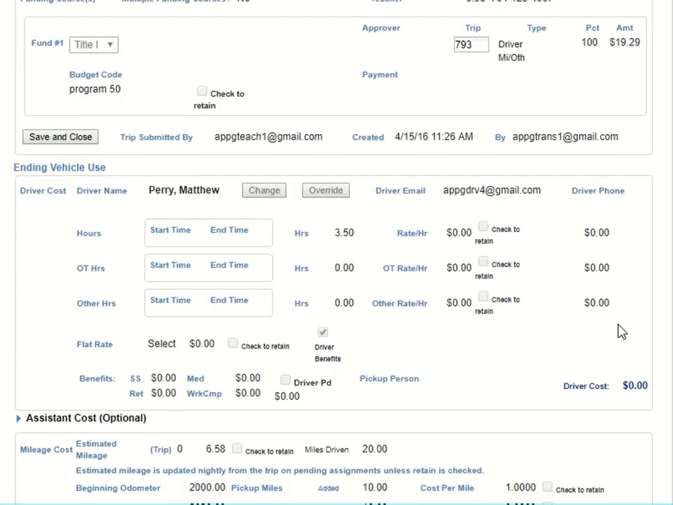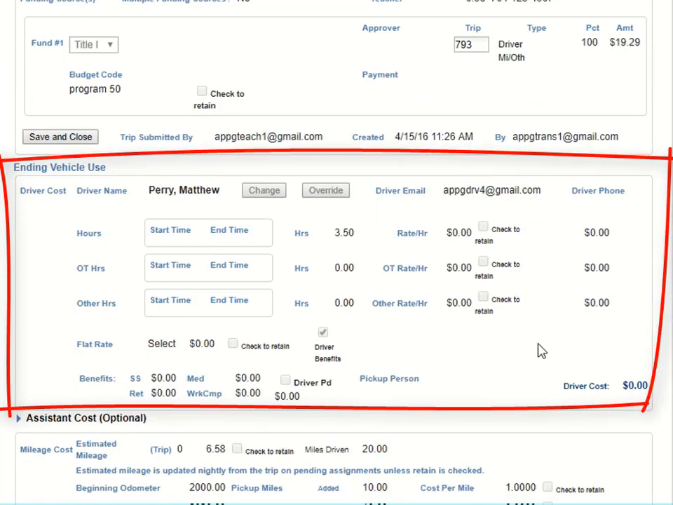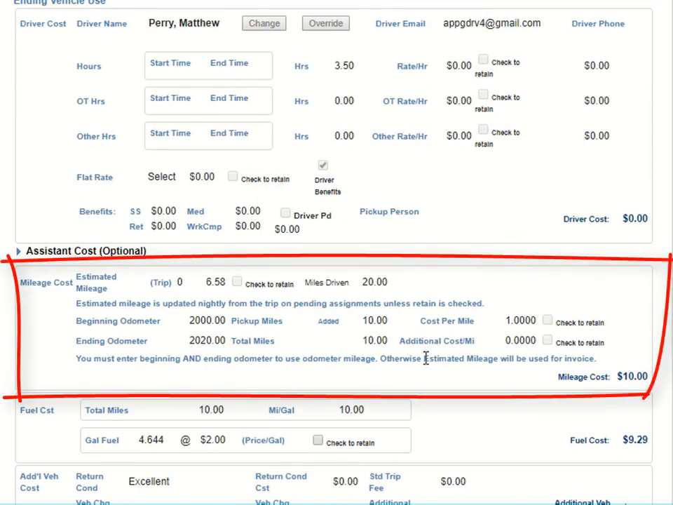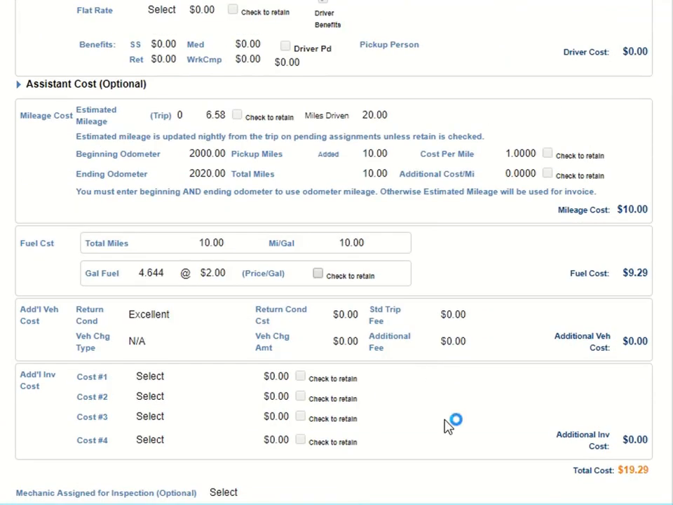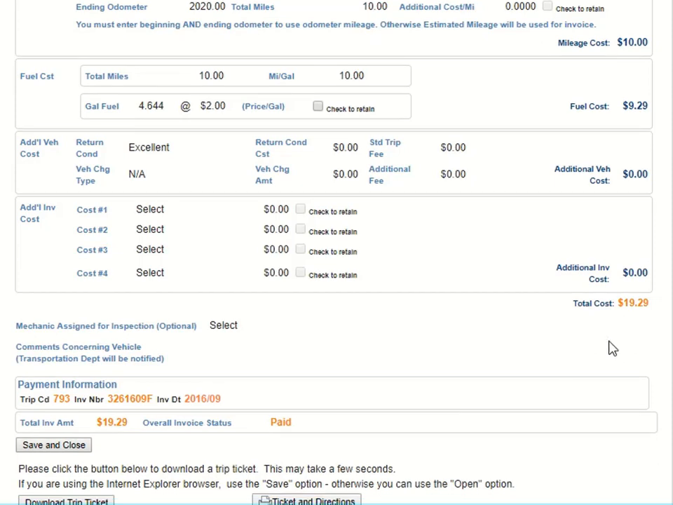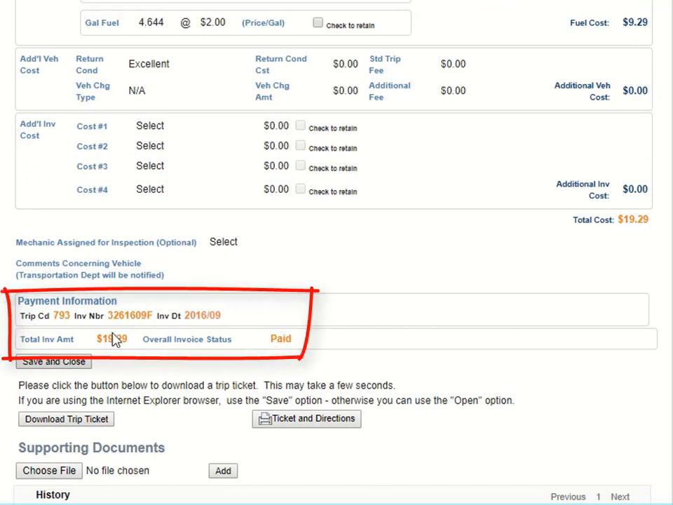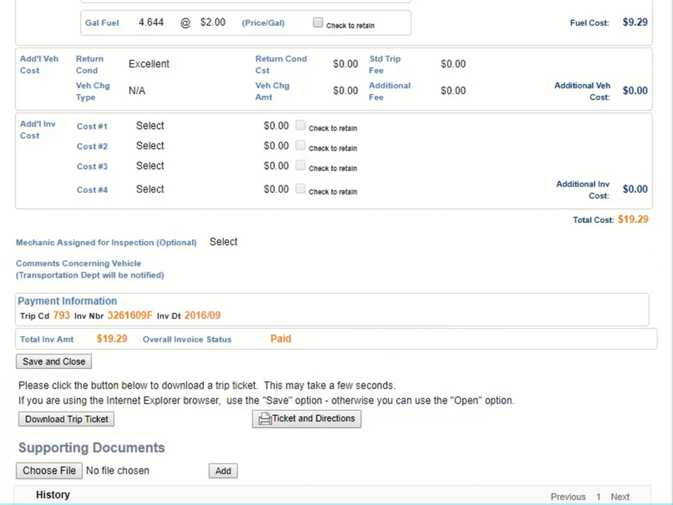If we scroll down, we see the costing information. If there was a driver cost, you would see that in the driver cost information. If there was a mileage cost and mileage had been entered, you would see a mileage cost information. Other costs may be indicated as you scroll through the invoice, and then you'll find a total cost. Scroll to the bottom and you will see information of the payment, and the overall status.